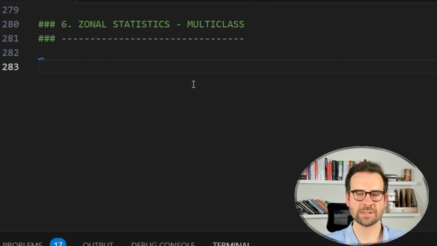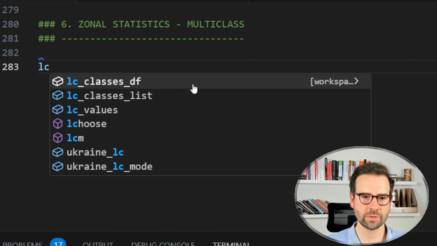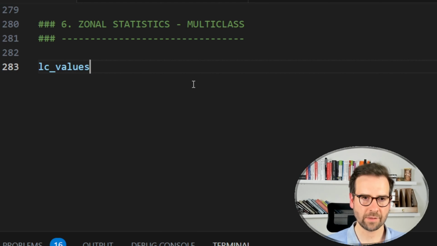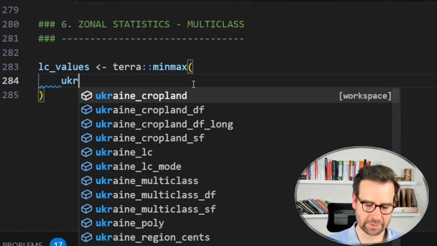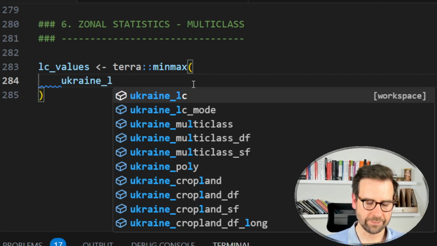What we know is that there are 17 classes, and we also know that they are represented as numeric numbers in our raster file. So we can actually go and use terra once more and define the minimum and maximum values of terra. And then we can take those minimum and maximum values and then just create a range from them. This is how we're going to do it. First of all, we're going to create an object called LC values. And then we're going to use terra. And terra has a very nice function, which is called minmax, which can return, as I said, minimum and maximum values from a raster file. In our case, that's Ukraine underscore LC.